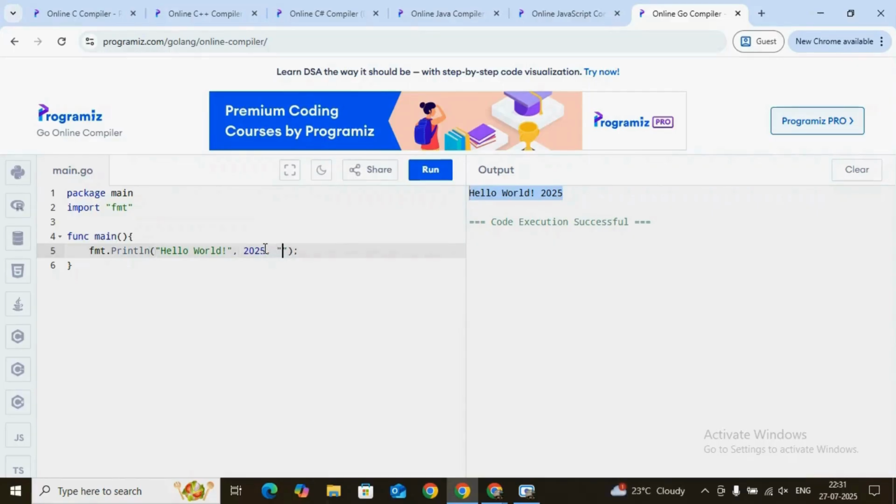If I write something like this, yeah, then it is also working. We can print multiple statements just by using the comma. In other languages, like Java and JavaScript, we use the plus sign, but in the Go language, we can use just the comma to print multiple statements.